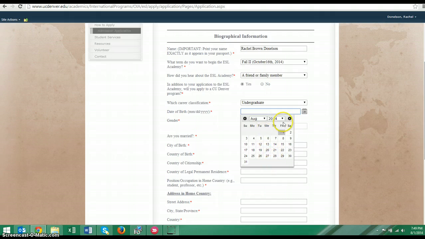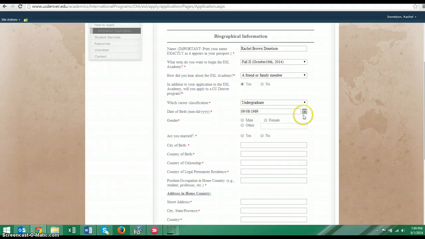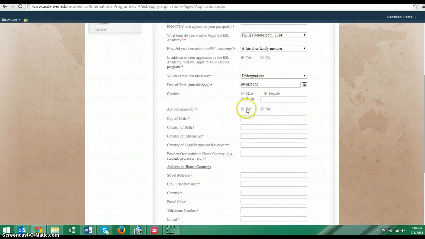Choose your date of birth. And be careful to pick the month first. We do it a little differently in the United States. Choose a gender that works for you. We want to know if you are married for immigration purposes, especially if you plan on bringing your wife or husband or any children that you might have together with you to the United States.